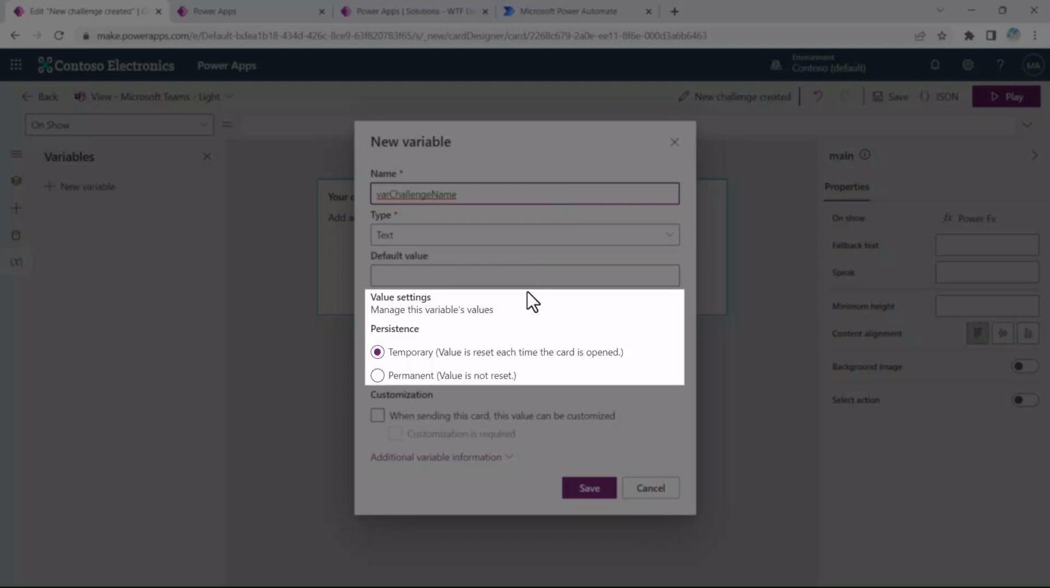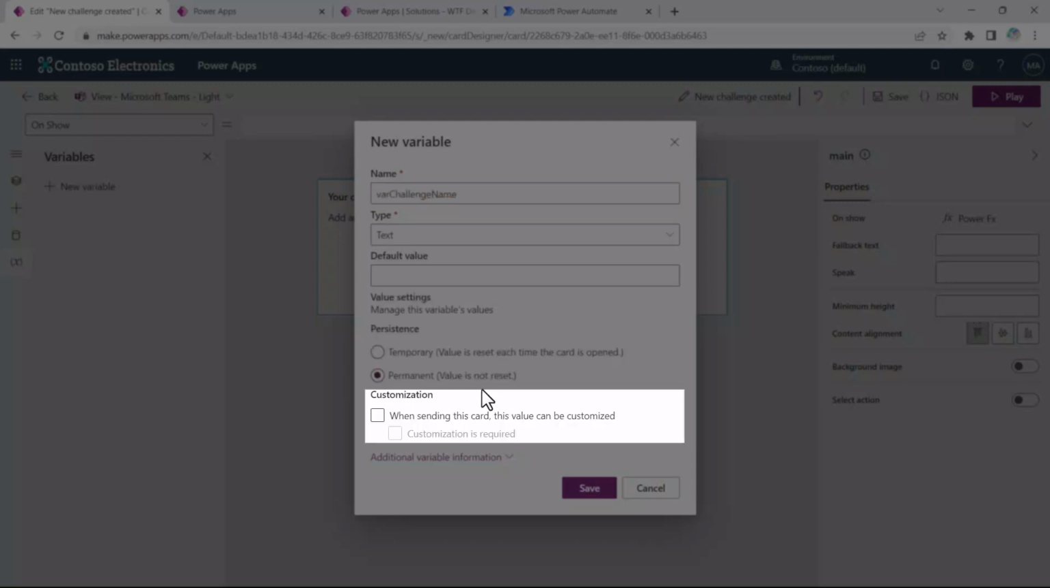Next, there's two options on whether the value of the variable is either reset each time the card is open or is left as is. For my use case, I'll be using the permanent option. Now, the next couple of checkboxes were confusing initially, so I reached out to Matt McLaurin and Anthony Yutz in the PowerFx product team. For the allow this variable to be customized checkbox, this will turn the variable into an input for the card.